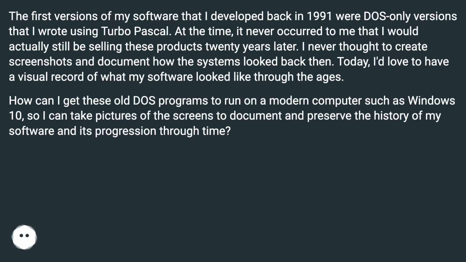How can I get these old DOS programs to run on a modern computer such as Windows 10, so I can take pictures of the screens to document and preserve the history of my software and its progression through time?